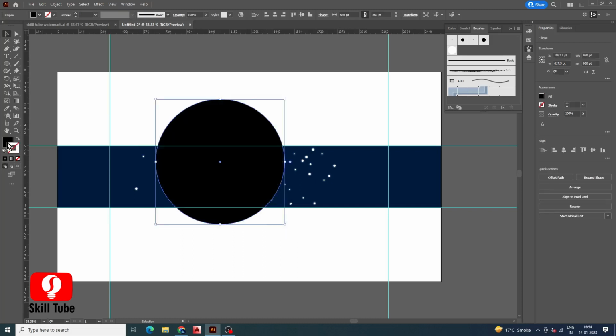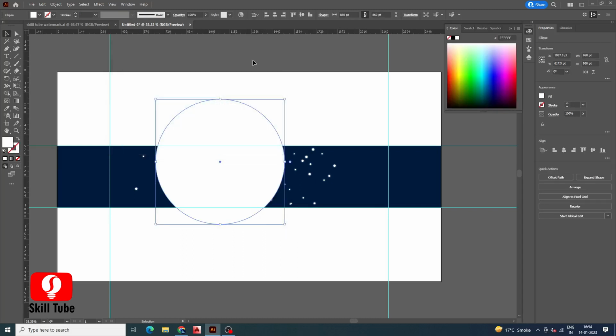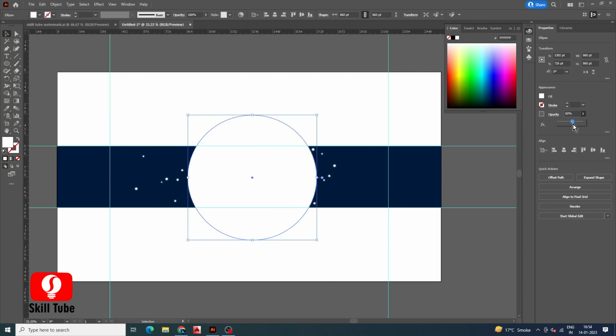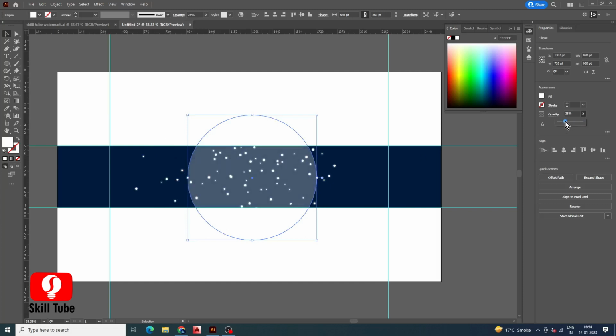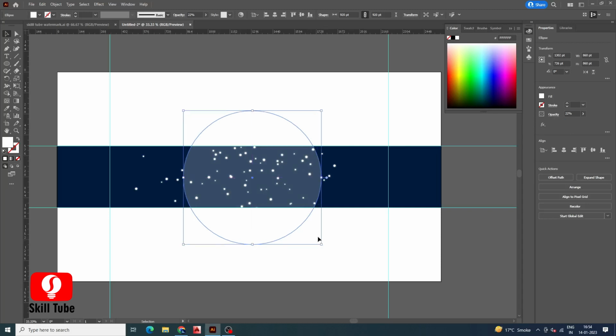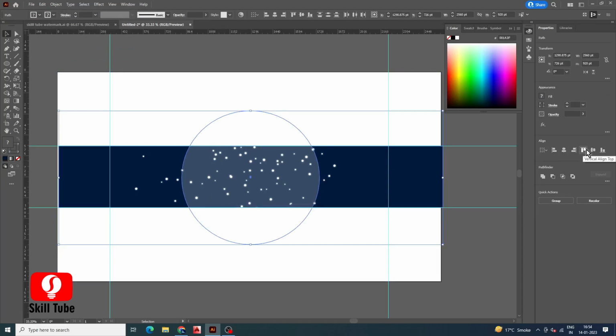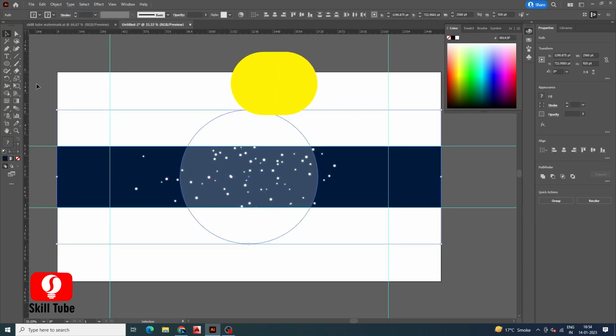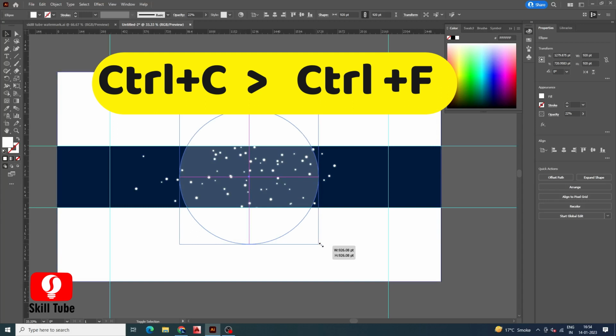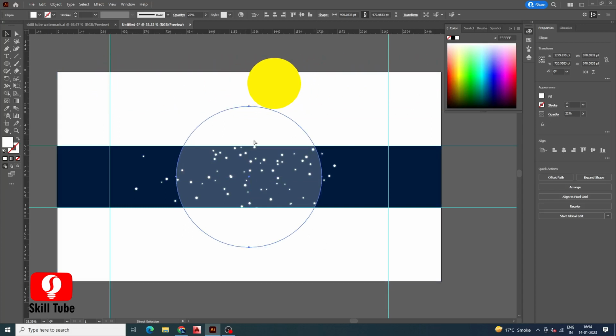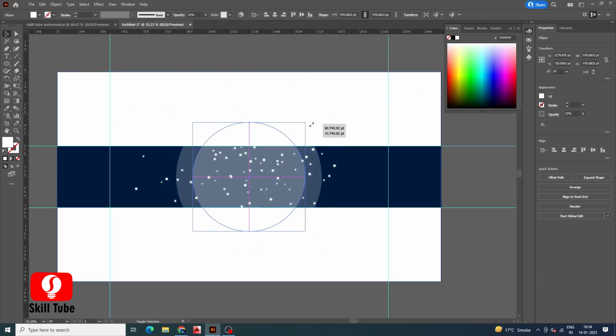Change the color to white. Press OK. Align it to center. Decrease opacity to around 23%. Slightly increase the size. Now press Ctrl C, then Ctrl F to duplicate the same object at the same place. Now decrease the size by holding Alt key and do the same.